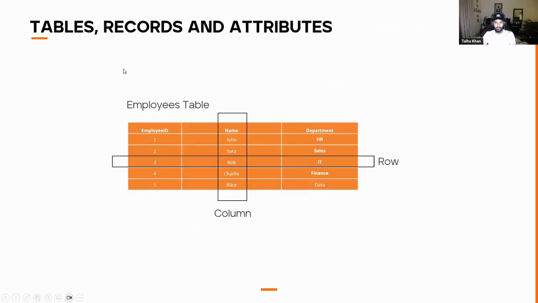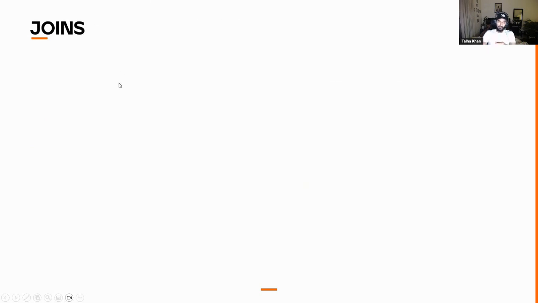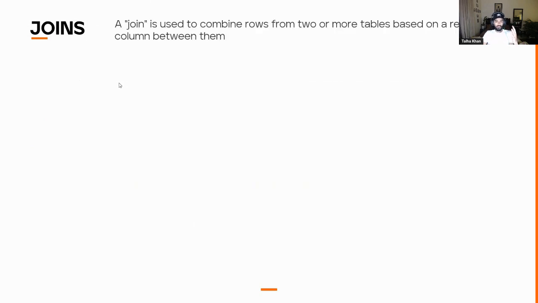So this is basically a table. Now, when we were talking about Power BI, we talked about joins, right? So I just want to quickly go through what joins really are. We have four kinds of joins.